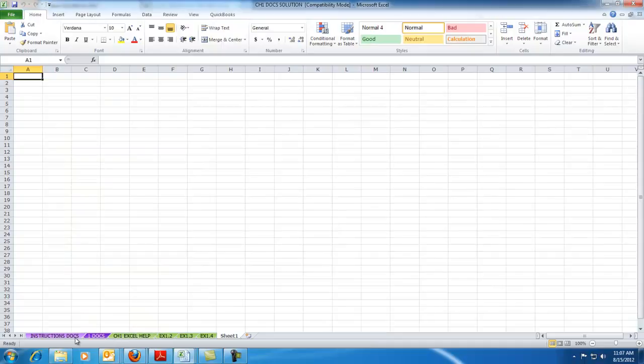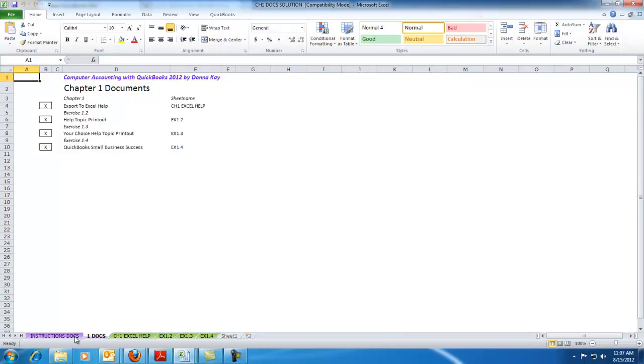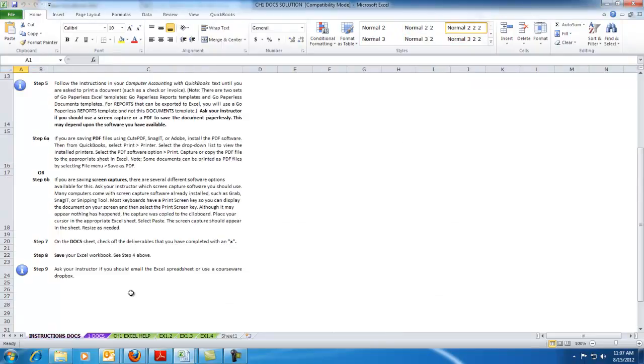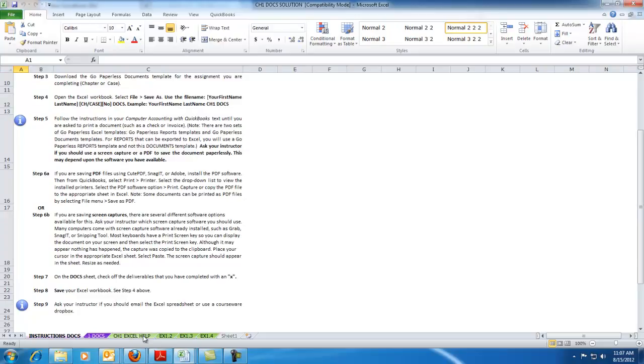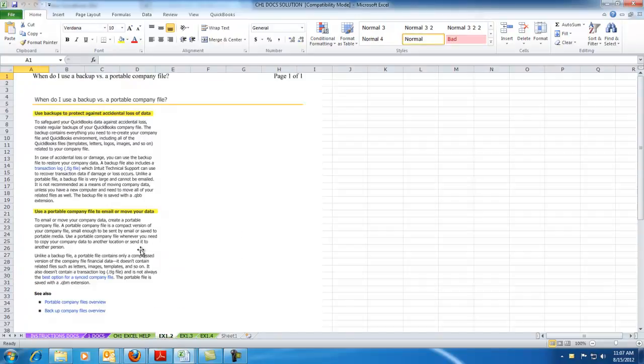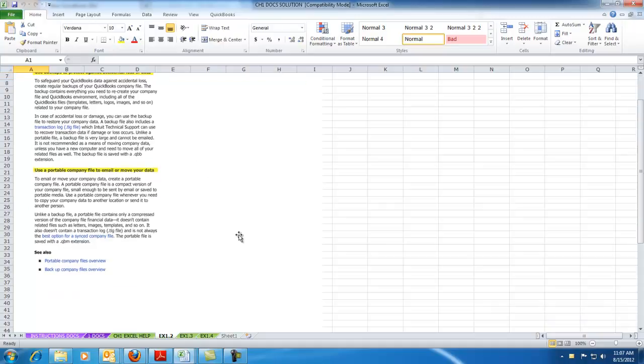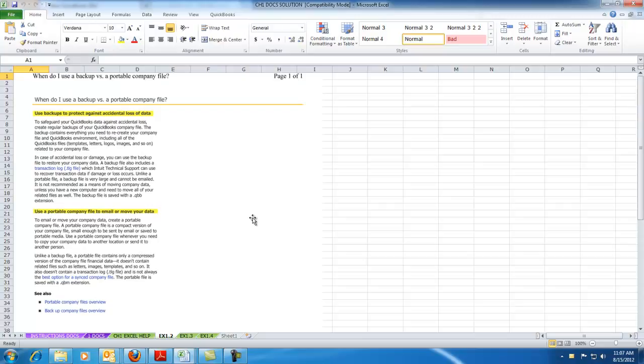Now with the documents, once again, when you open up the template, there's going to be instructions for you. Okay, and so one of the things, exercise 1.2 asks you to do a little research as to when do I use a backup versus a portable company file. It wants you to research some things like this. So what you do is you go and find it, and you should be able to, by following the instructions in the book, send that from QuickBooks over here to Excel.